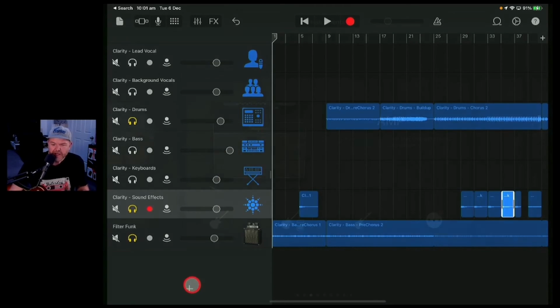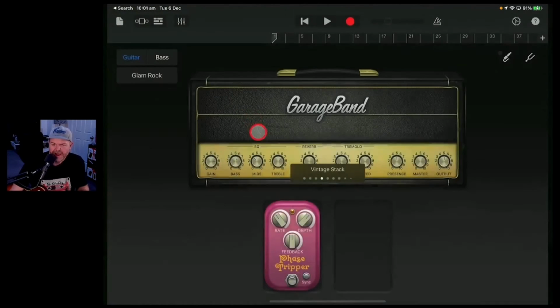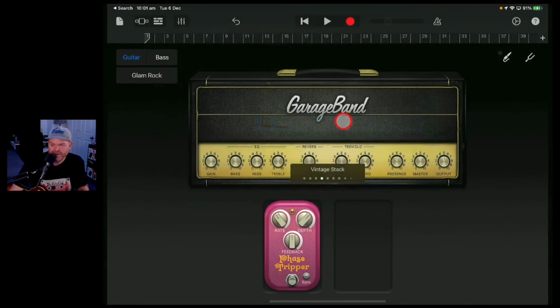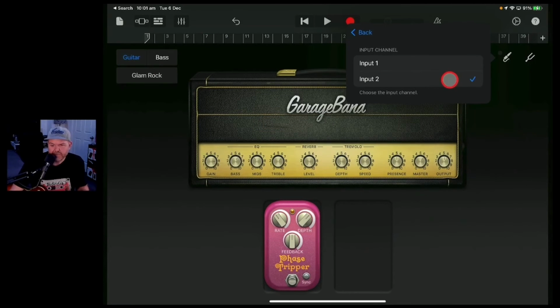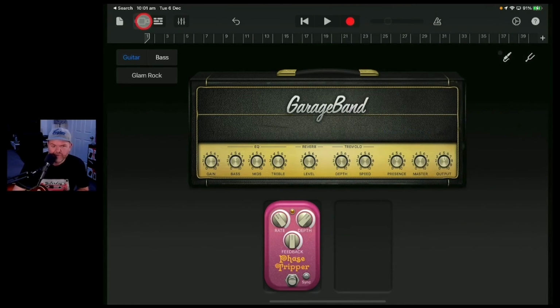So what we're going to do is add ourselves a guitar amp. We're going to go to a distorted tone, and let's just leave the glam rock on for now. I don't use the glam rock very often. So if we go here, we're going to go to input 2, which is where I've got my guitar plugged in. We are going to turn the monitoring on. All right, so I think we're going to be able to play some sort of cool lead riff over the top.